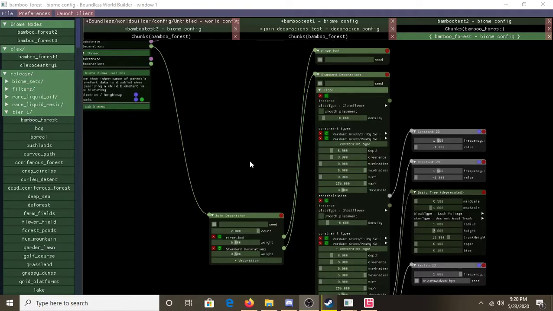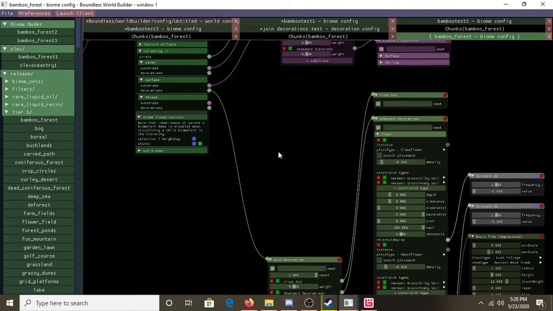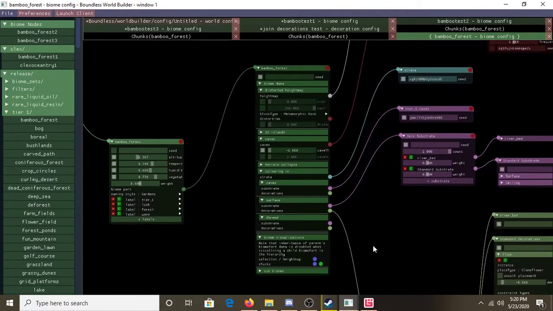Hello and welcome to episode 4 of the Boundless World Builder bite-sized series. In this episode we're going to talk about decorations. Right now I have the bamboo forest biome open. You can see that it's attached here, this biome node.